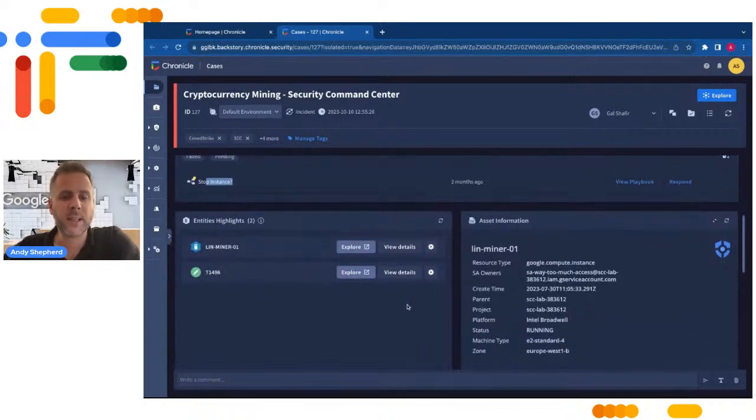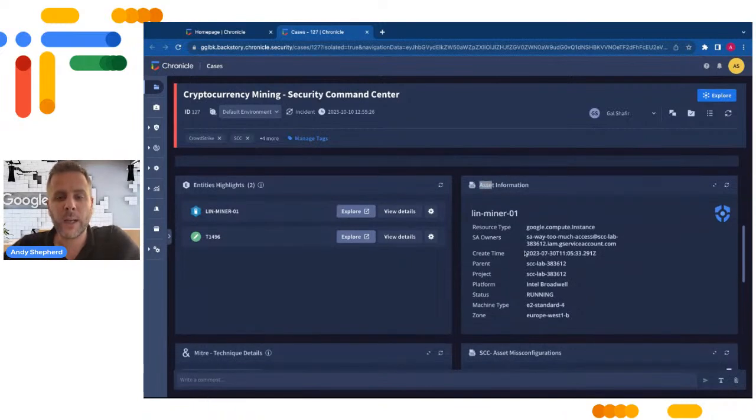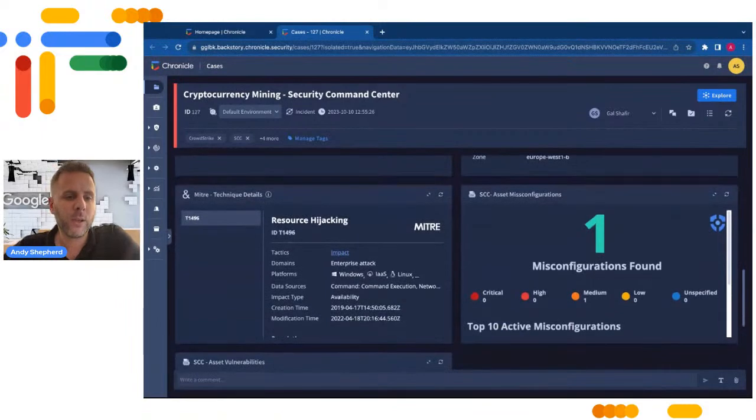We have different assets. Here, because we're talking about my cloud infrastructure, we can start enriching assets from Google Cloud. So who's the owner of the asset? What service accounts are on the box? What's the processor type? Scrolling down, we can see more MITRE mitigations and descriptions, as well as asking SCC what known misconfigurations are on this box.